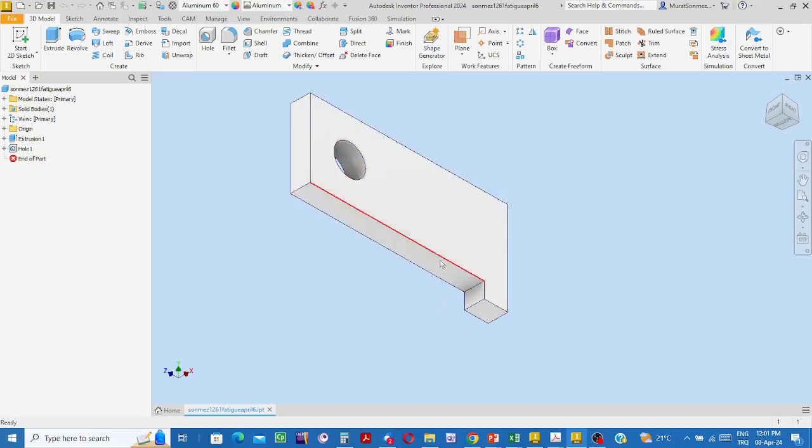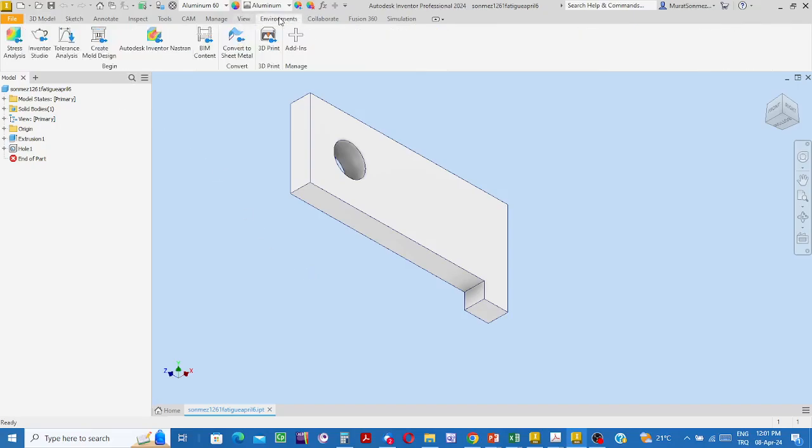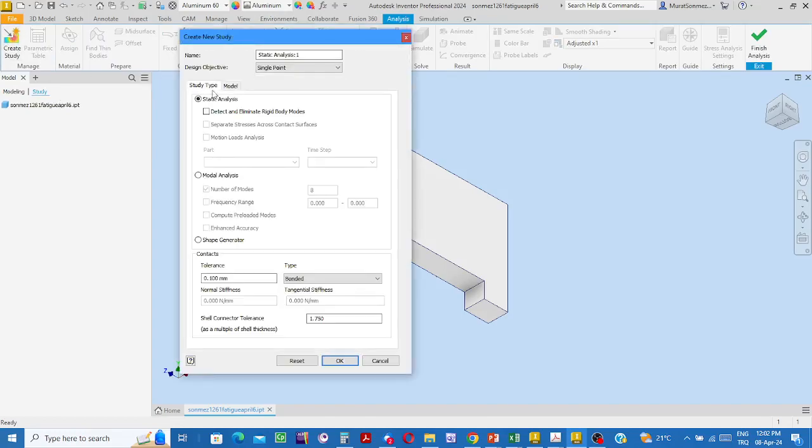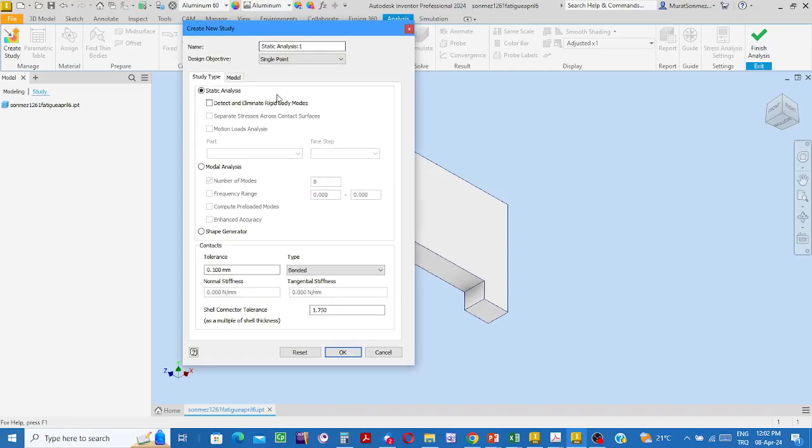Okay. Now, module analysis. Click on the environment step, and then for module analysis, we can use the classical tool of Inventor. Click on this, and then click on the create study button, and then in this dialog box, select the module analysis option.